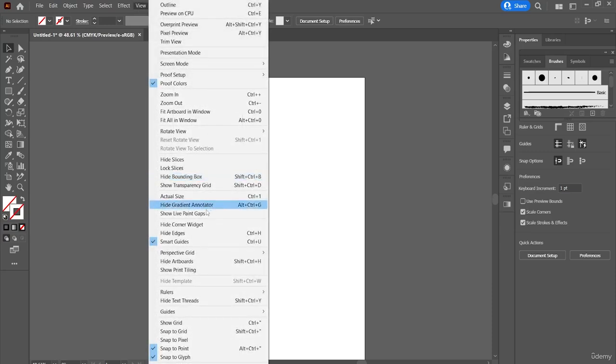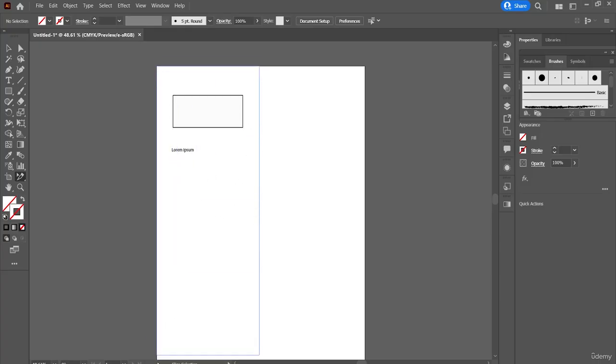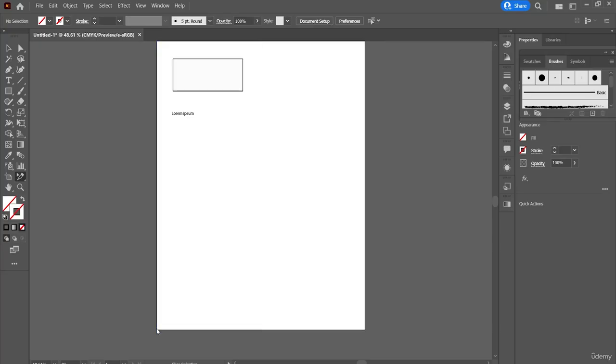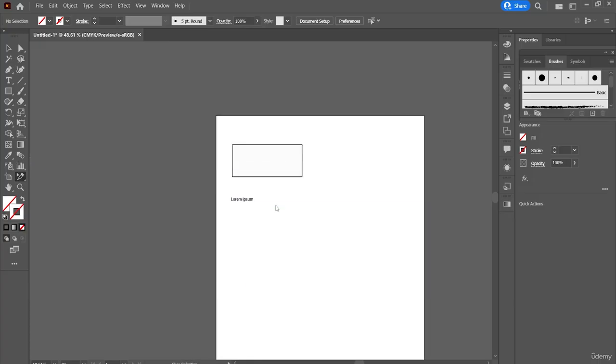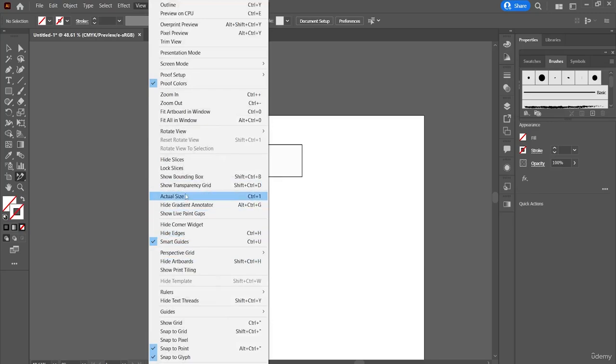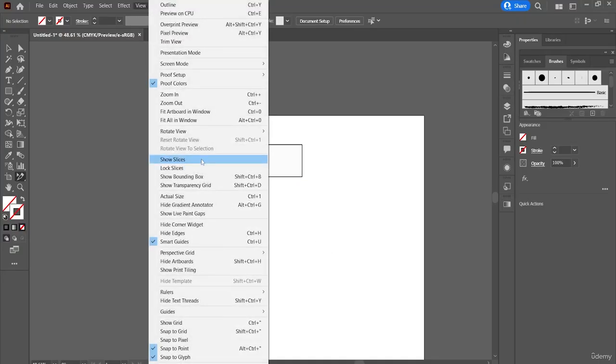I'm going to go to the view again, and then we have hide bounding box. If you have any bounding box on your slices, obviously you must have the bounding box. So I'm going to start from over here. You can see that I have my slice over here. There we go. Now I'm going to click on view. I'm going to use show slices. I'm going to click on view again. First I'm going to click on hide slices. Click on view again. Show slices. Click on view.